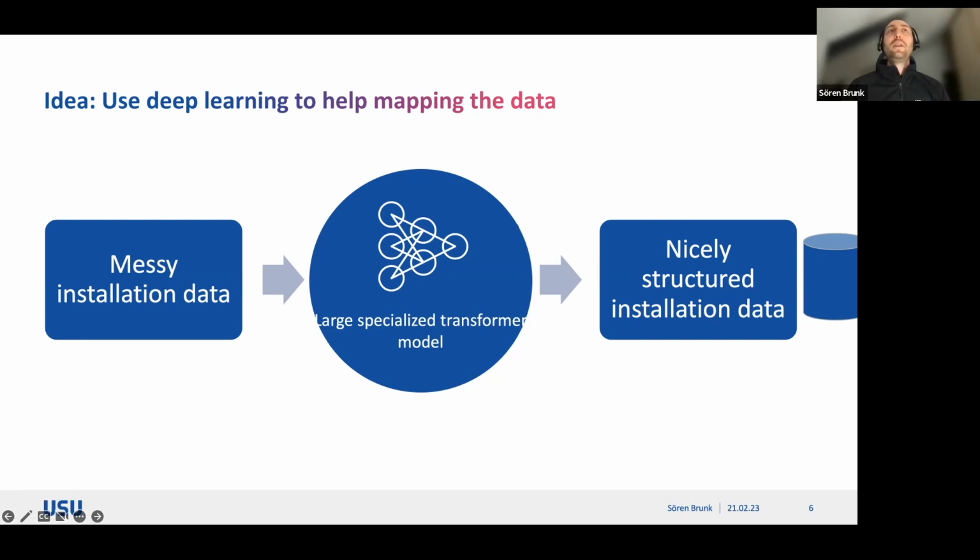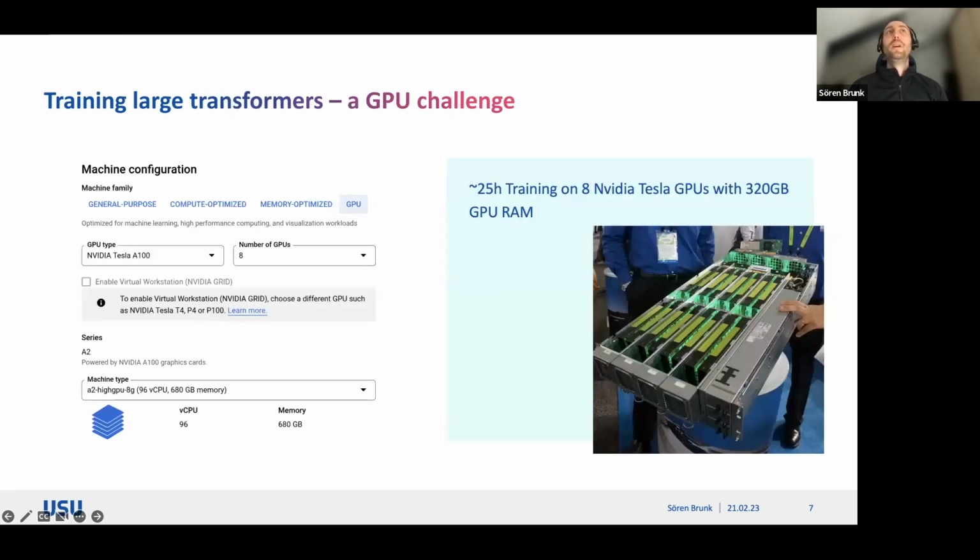But of course, having a large transformer model comes with its own challenges. You need GPUs, and training is not cheap. So, for instance, training a specific kind of model for this task takes 8 Tesla GPUs with combined memory of 320 gigs, and still takes 25 hours of training, even though this is a pre-trained model already.